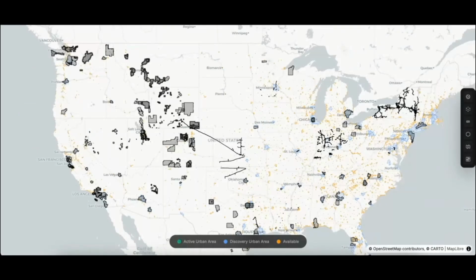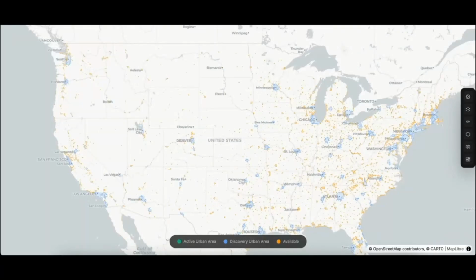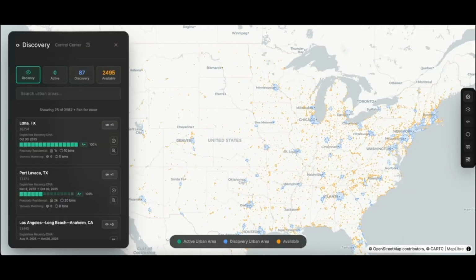And so this is our internal application. This is just a development environment for it. We have all of the urban areas to showcase where the population is overlaid on here.